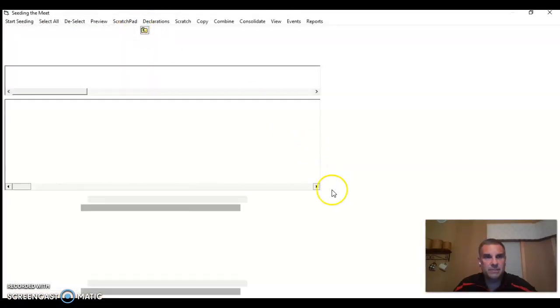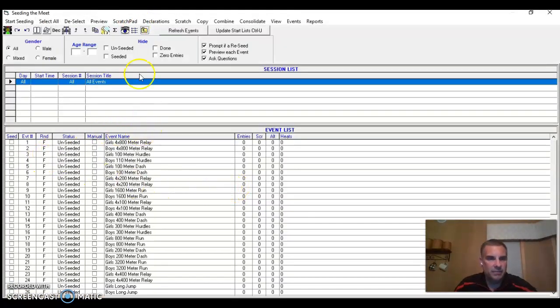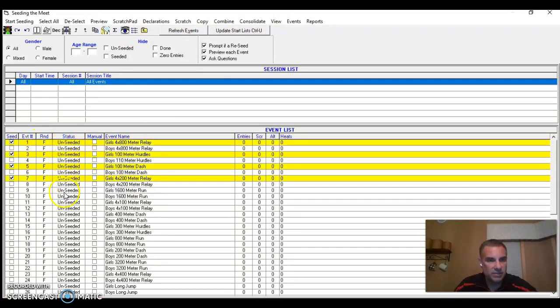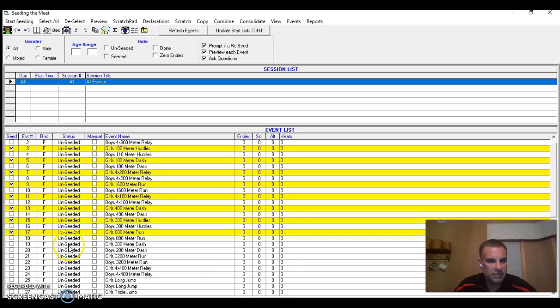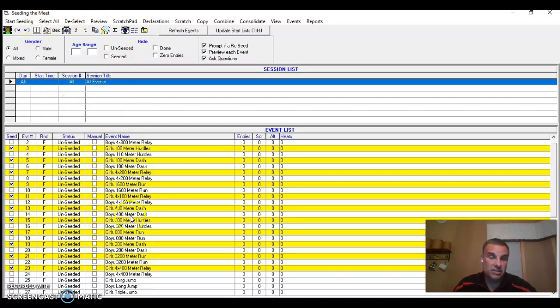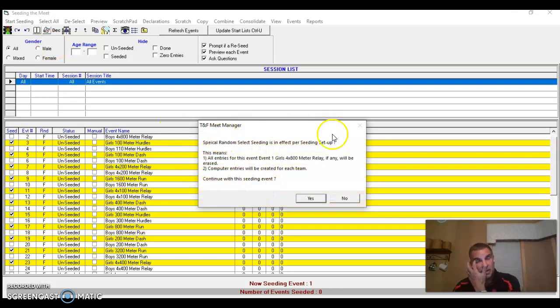Okay, so now you're going to go up to seating. For purposes, because it's all the same, I'm just going to click on just the girls' events. The boys' events would be done really the same exact way. So we're going to click on these, and we're going to seed these. I've got my events selected. They're highlighted. Don't select all. Make sure you just select the running events if you just created it. And then go ahead and start seeding.